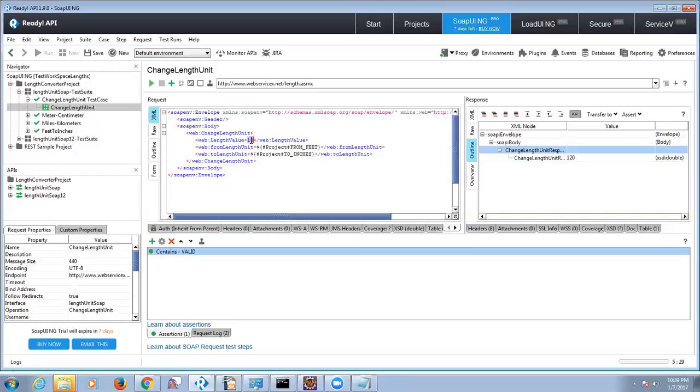So this one thing about the custom properties is clear, right? Yeah, it is clear. So basically if it is a constant, and you don't want to hard code that value in the XML request and you want to read it from some other source, then you can use the custom properties.